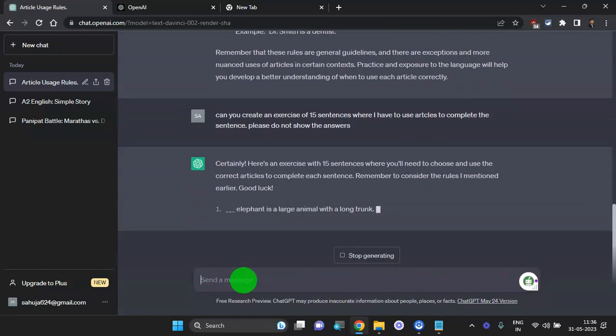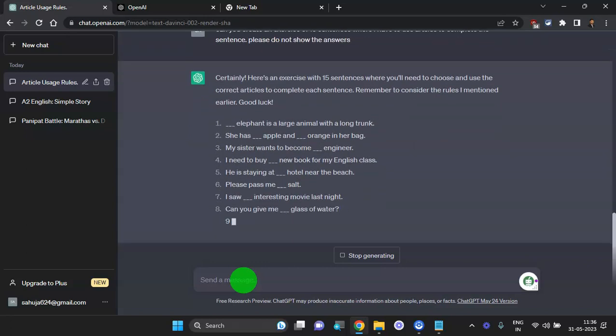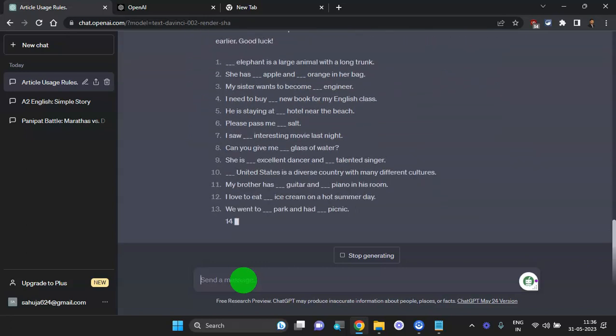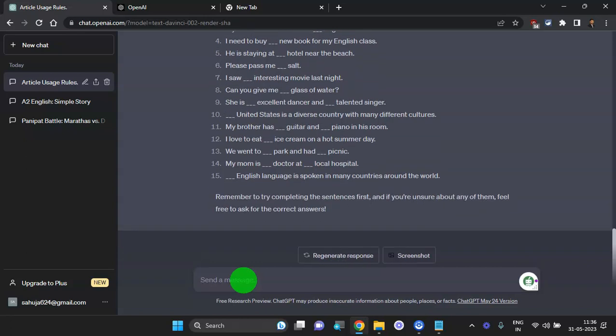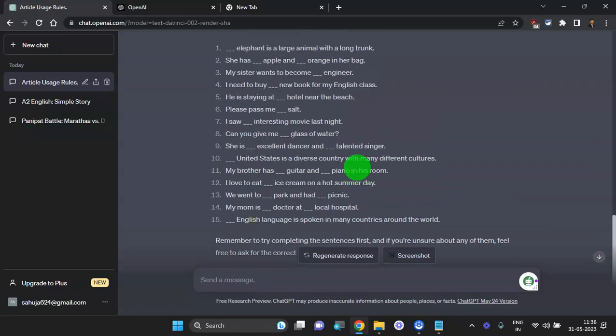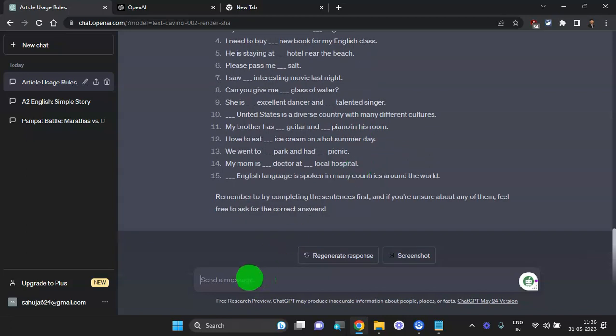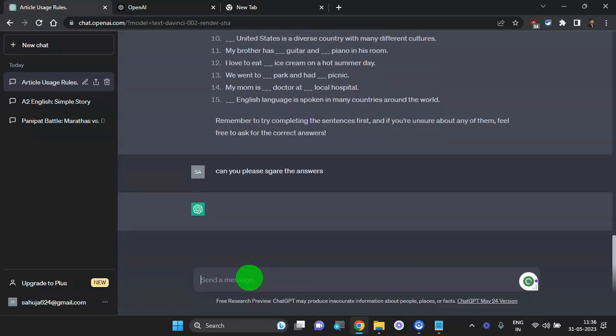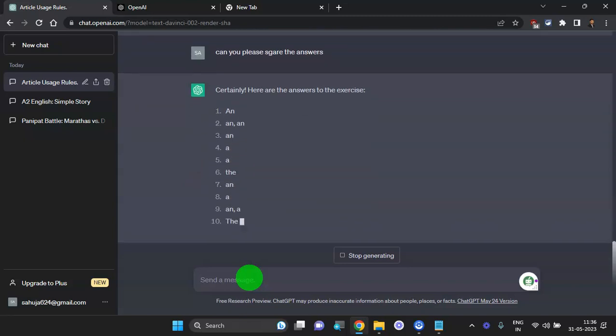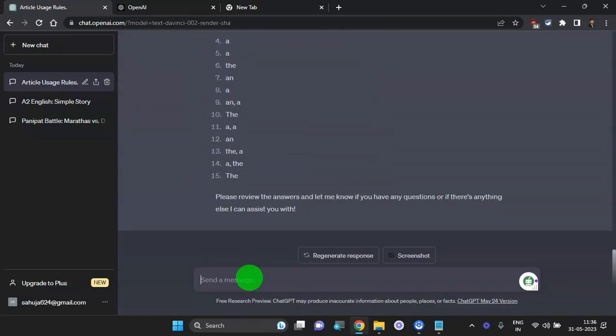There you go. Now ChatGPT is giving you 15 sentences where you have to put a, an, and the to make the sentences grammatically correct, right? And you have told ChatGPT that you do not want to see the answers, right? Now you go ahead, solve this exercise. Once you're ready, then you tell ChatGPT, can you please share the answers? There you go. ChatGPT is now giving you the answers, right?